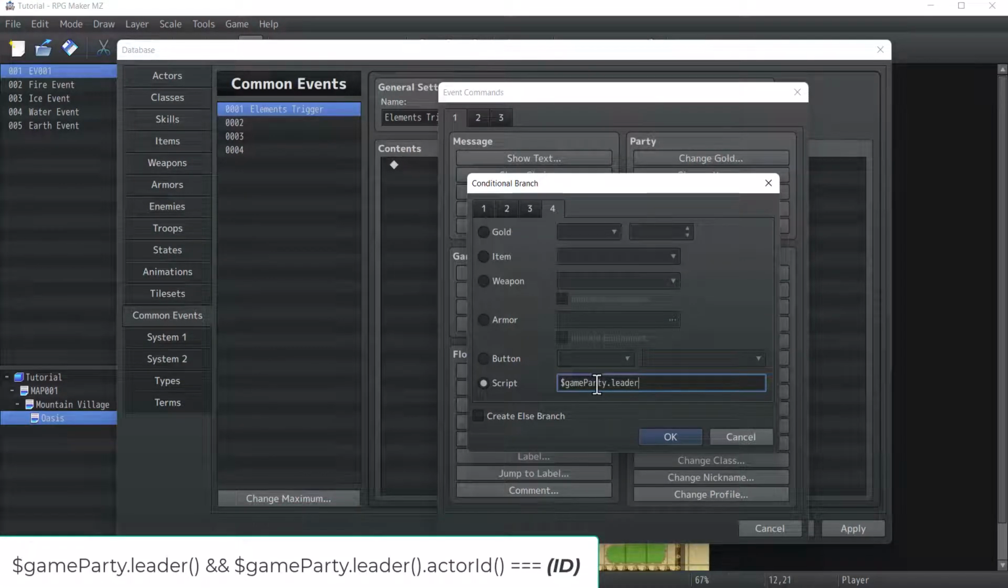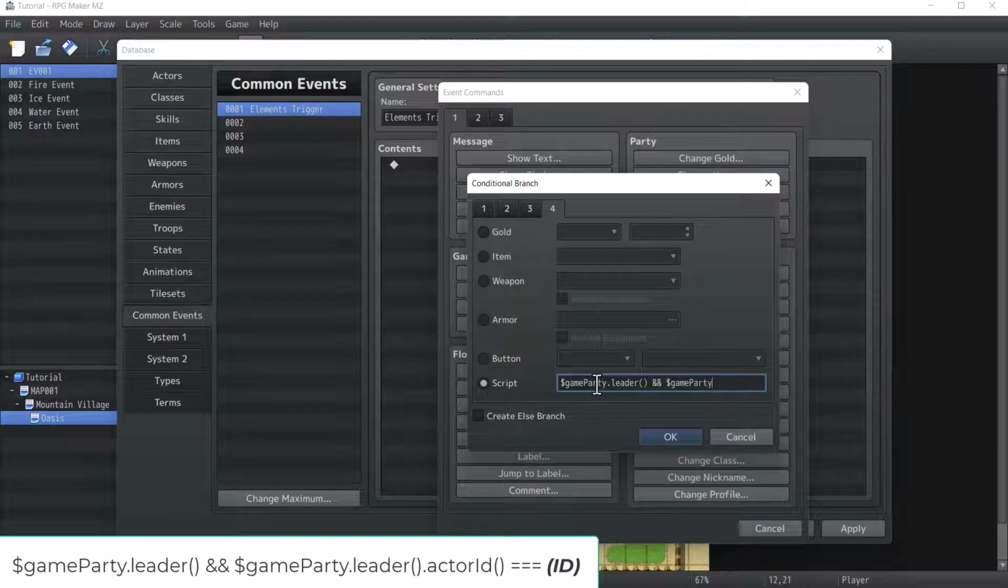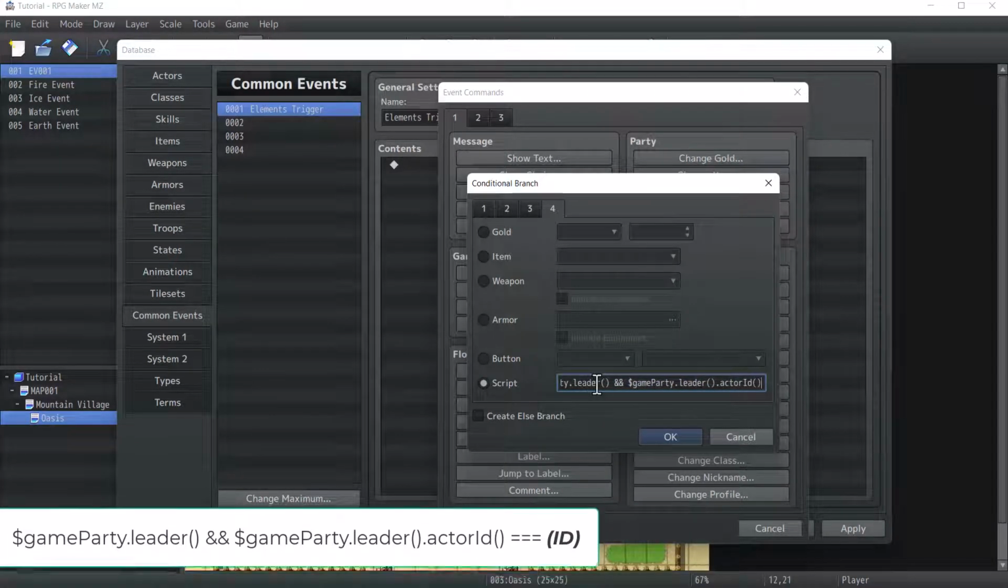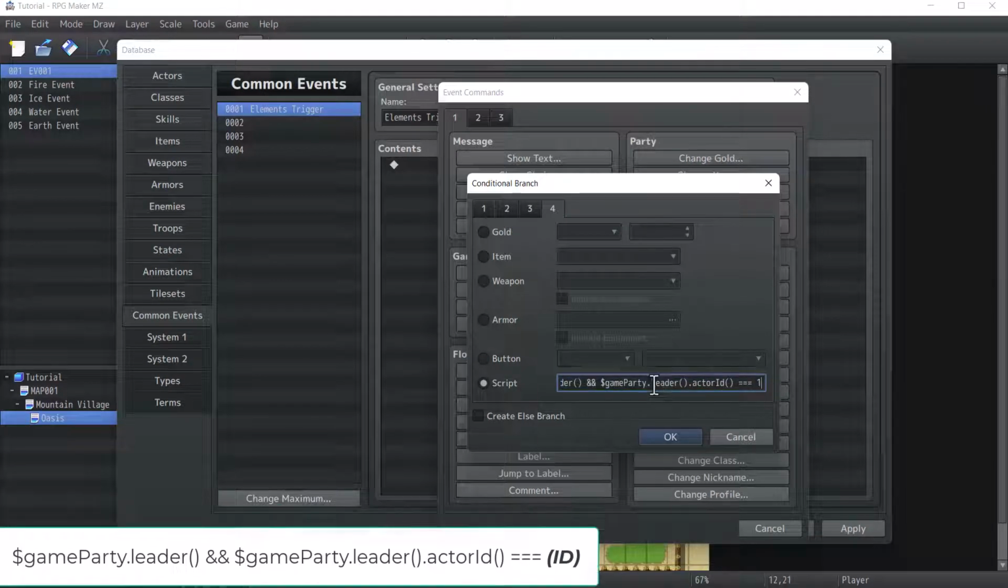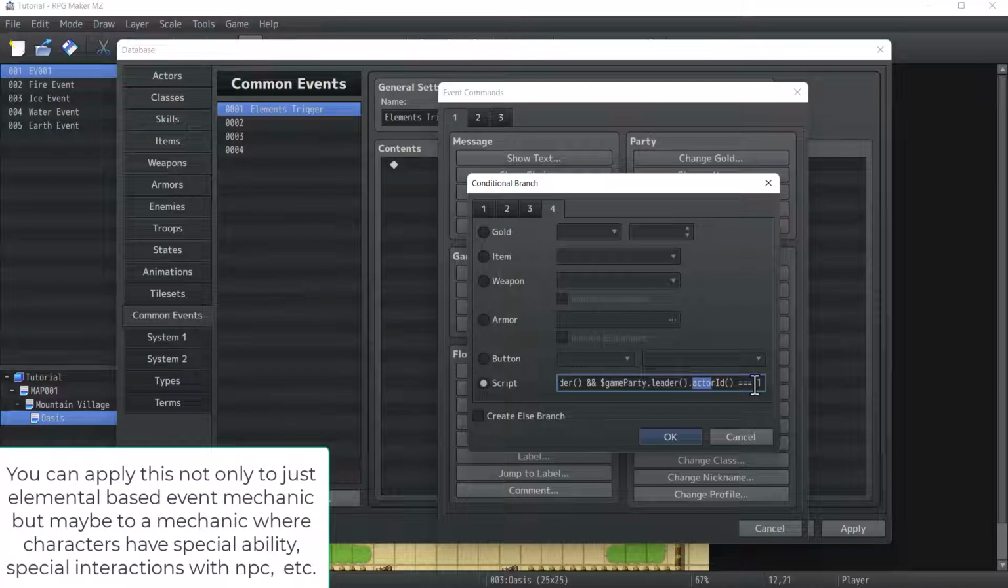$gameParty.leader() && $gameParty.leader().actorId() === and the actor ID. So basically what the script does is it will check if the party leader is the actor with this ID or not.